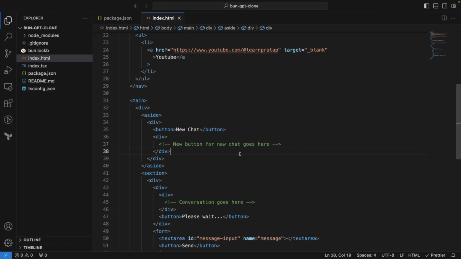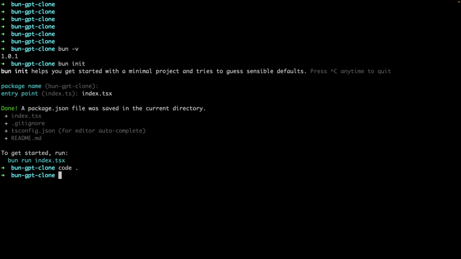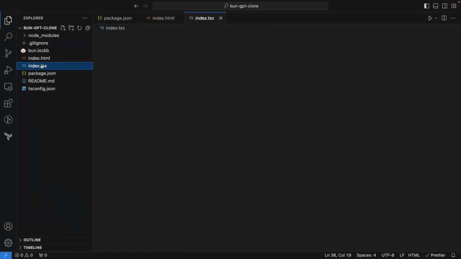So let me open the terminal. So let me run this. So I can say bun run dev. But now we haven't added our index.html here. So it's still getting this hello via bun from our index.tsx. So let's quickly create a server.